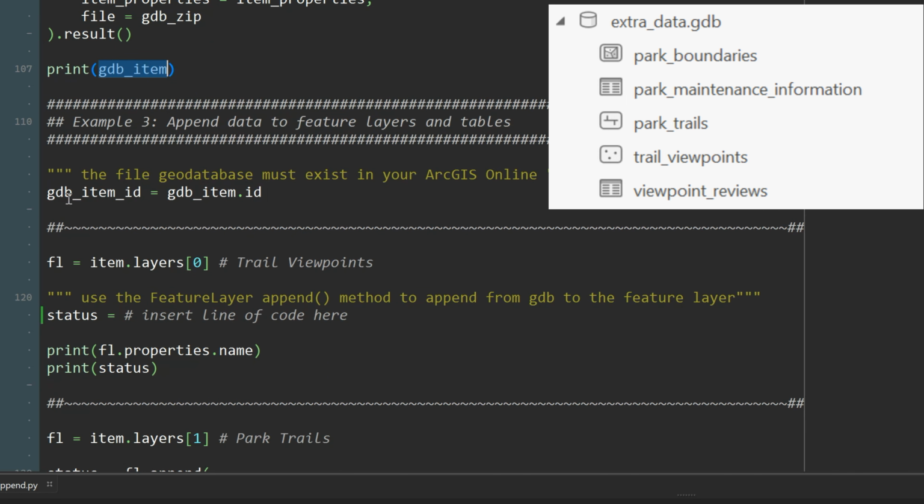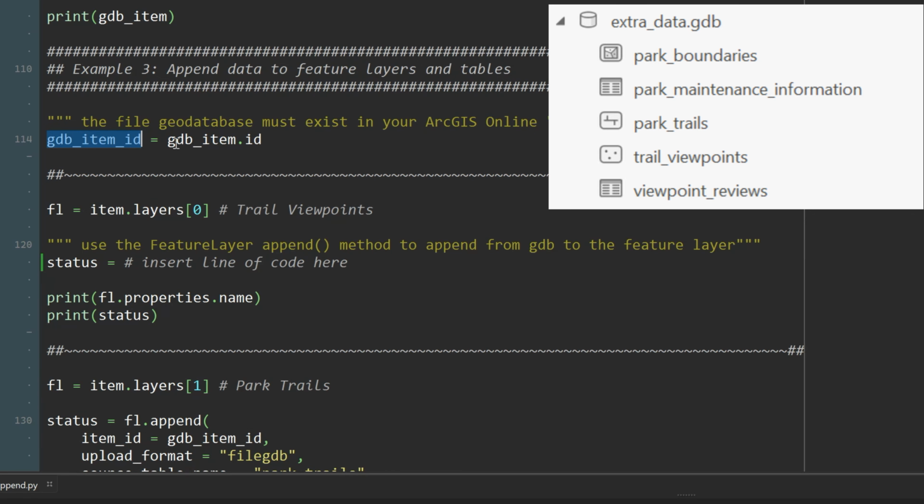We need to get the Geodatabase item ID. So we call our GDB item, which is the item object for our File Geodatabase, and get the ID and assign it to a variable called GDB item ID. We're first going to append to our trail viewpoints. So we use our item object, which is our feature service. We're accessing the layers property, which returns a list of layer objects. And we want the first feature layer object, which is our trail viewpoints. I'm going to assign that to a variable called FL for feature layer.